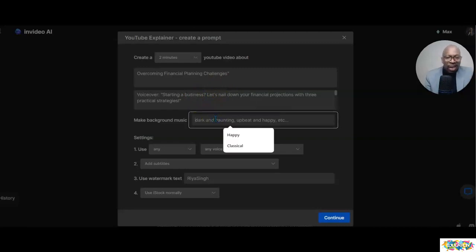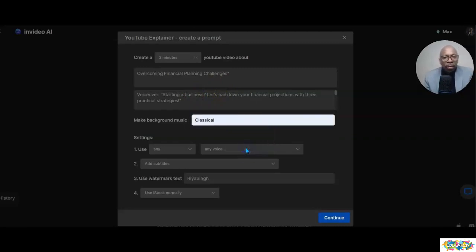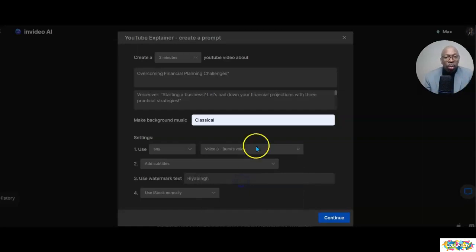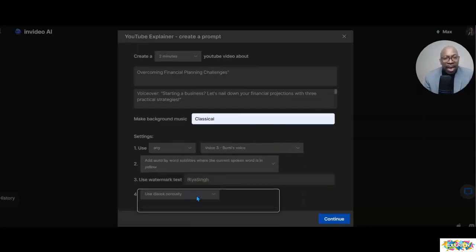I want classical music here for this particular video, and I want to use my voice. So if I click on any in this settings, then it's going to give me the voice that I cloned already. And I showed you how to put your voice as a clone. So I'm going to click my voice there. Do I want subtitles? Yes, I do.